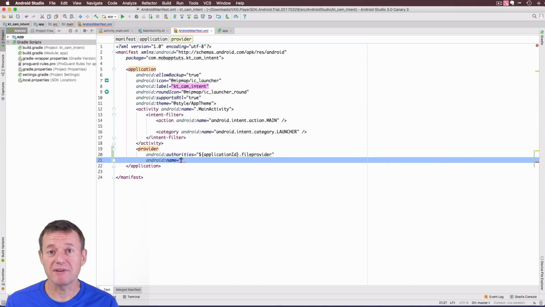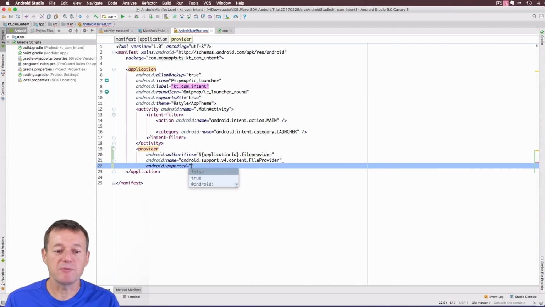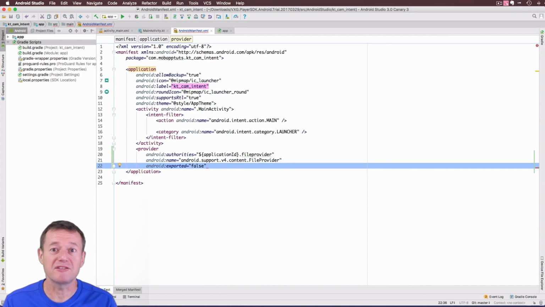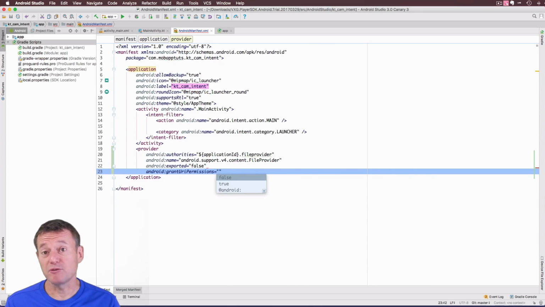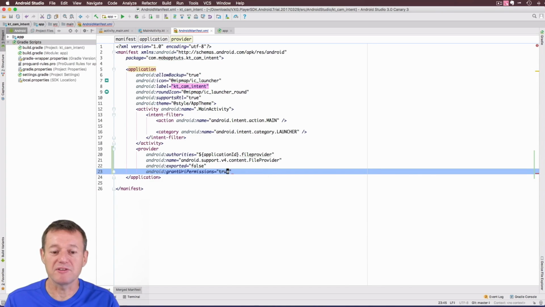Now the Android name does have to be done in this format: android.support.v4.content.FileProvider. We're going to set up a few more flags here. We're going to export it as false, so we're not going to export that file in the provider as such, but we're going to do it using a shareable content URI. And we're going to grant permissions, which is required for our content URI, and we're going to set that to true. In other words, shareable permissions. Okay, and we need to close that tag.